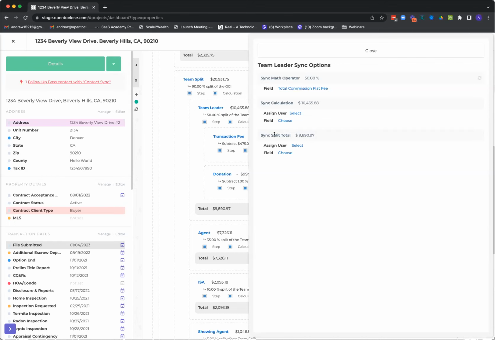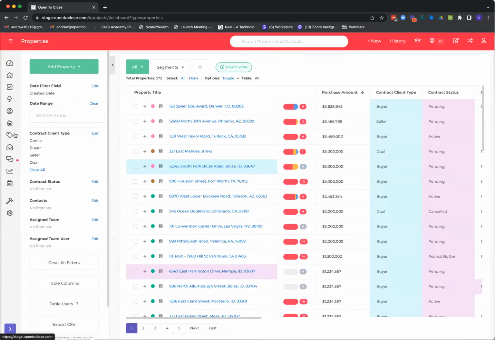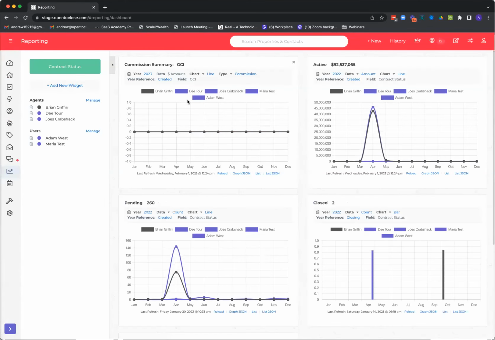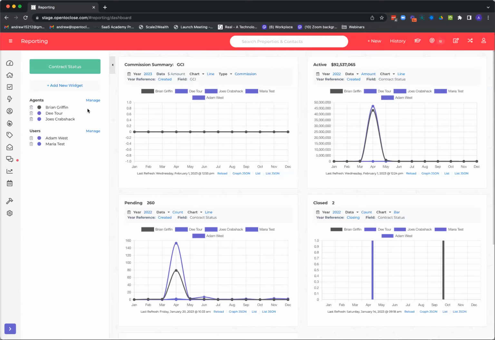And so now you have that ability so that not only can you sync that back to the field for each of these split totals, but you can come over to reporting. And instead of this being a field that you're reporting on, like closing date or client type or something like that, you can actually report on the commission. And then you can report on these people in the commission as well.